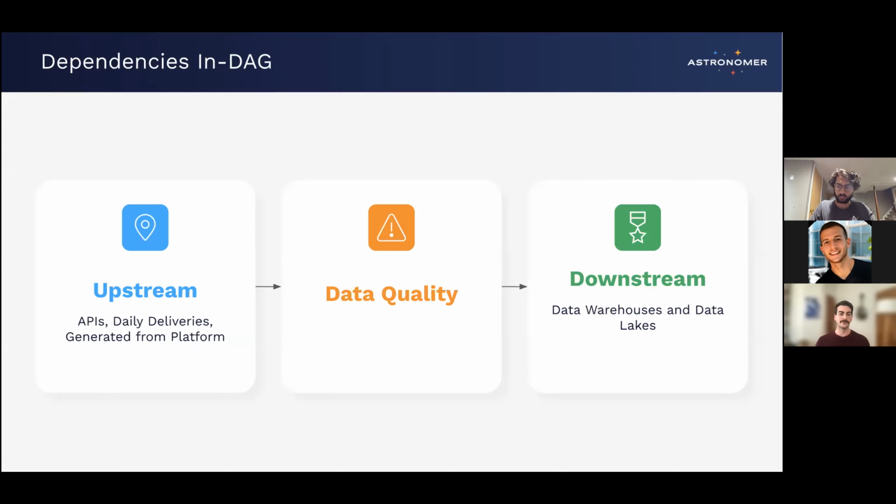And that upstream can include APIs, daily deliveries generated from your platform, anywhere that the data is coming in or getting moved around. And the important thing to consider here with your upstream is, something like an API can change, and they might not tell you that it's going to change. So having data quality downstream from that will be able to catch those API changes and make sure that you're not loading changed data or the wrong schema into your downstream data warehouses and data lakes, because that could obviously be bad news: broken dashboards, ML models that aren't working anymore, all sorts of issues.